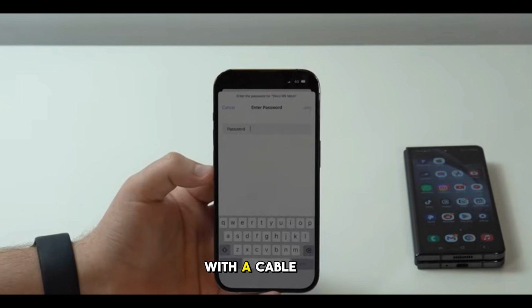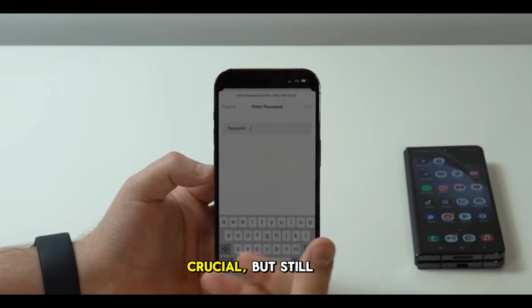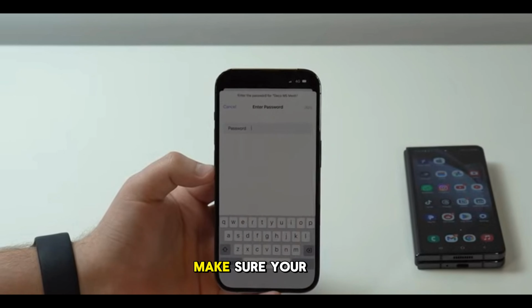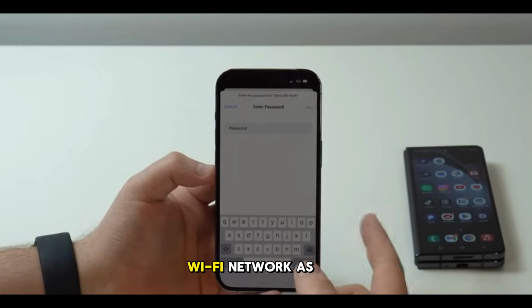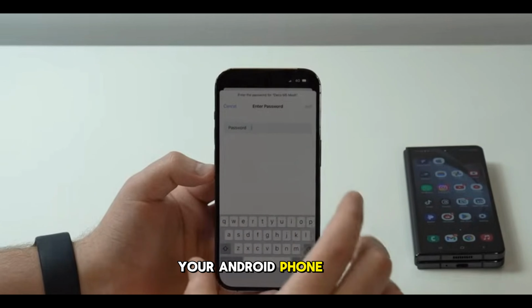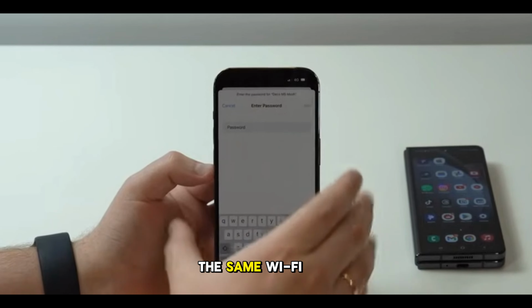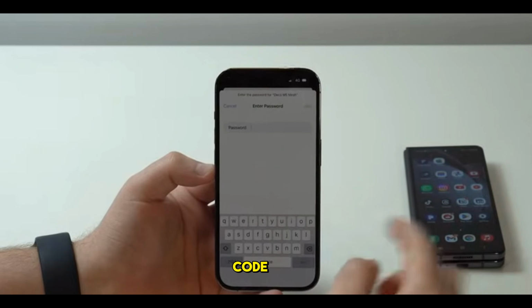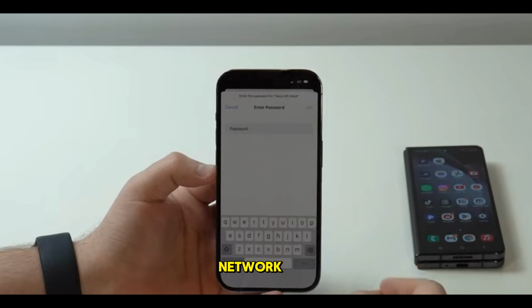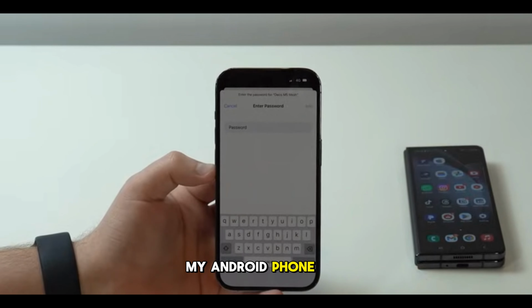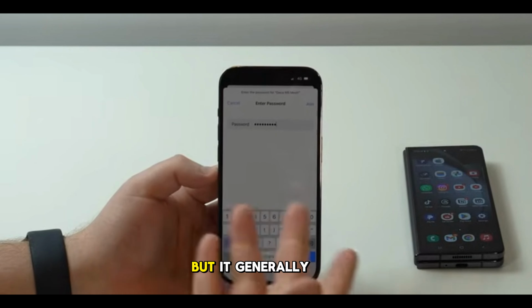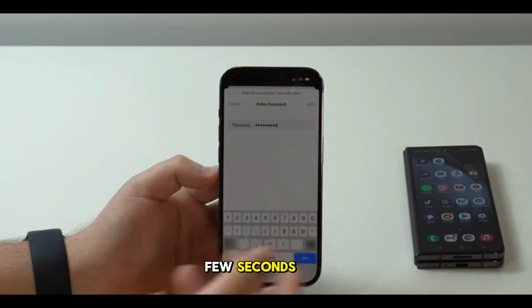If you're going to do it with a cable, it's not as crucial, but still, go ahead and choose your Wi-Fi and connect. If you want to transfer wirelessly, make sure your iPhone is on the same Wi-Fi network as your Android phone. Both need to be connected to the same Wi-Fi network, okay? Go ahead and type in the code. Let's join my network, which is the same one as my Android phone. It's connecting now, and it says it'll take a few minutes, but it generally takes just a few seconds.